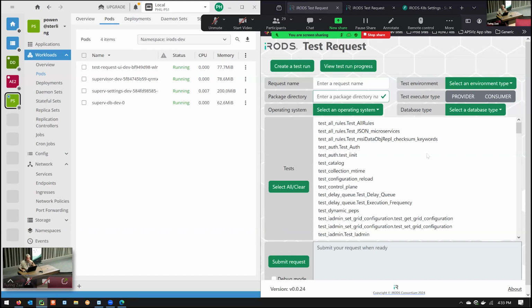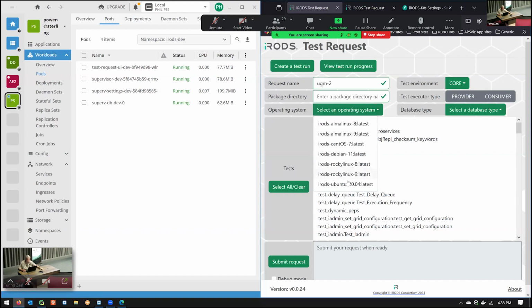So we'll just do a simple one to start. I'll call it UGM2. I'll do a test environment core, which just runs a database and an iRODS provider. I'm not going to enter a package directory. And the reason why I'm starting here is because I didn't want to go all the way back to GitHub and then come back in here. You guys would fall asleep by the time I get that done.